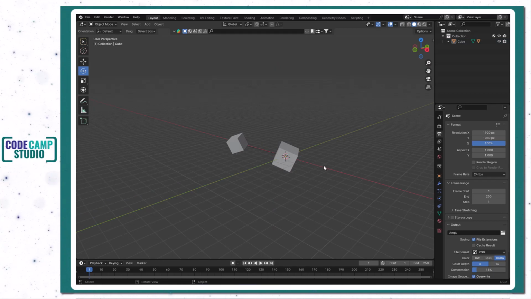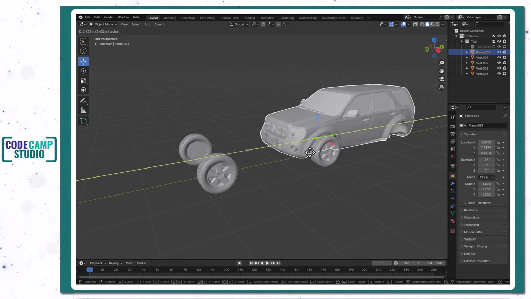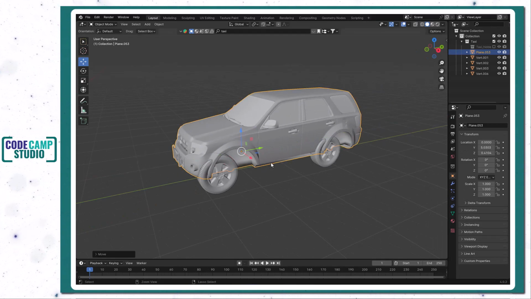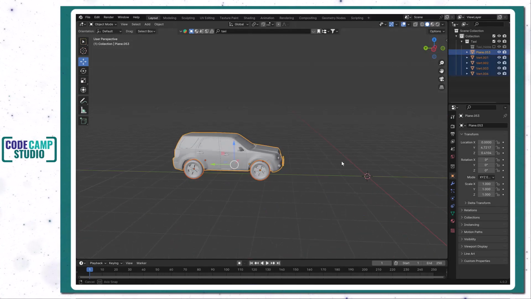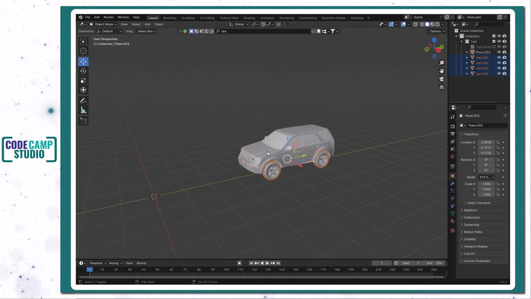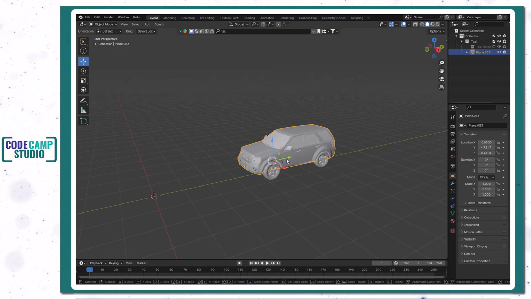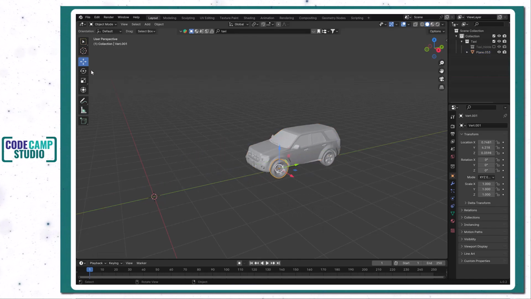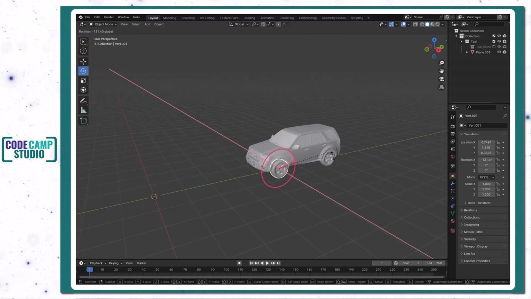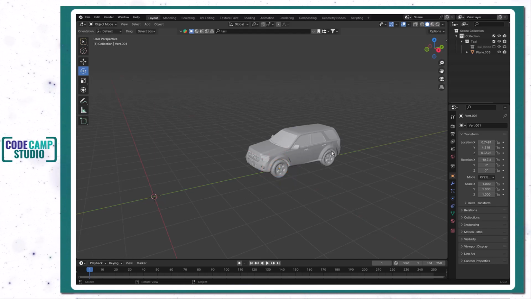Parenting is important for animation. For example, if you have a car model with separate objects for the wheels, you can parent the wheels to the car's main body. Then when you animate the car moving forward, the wheels will automatically rotate as if they are rolling on the ground. This saves you time and effort compared to animating each wheel individually.